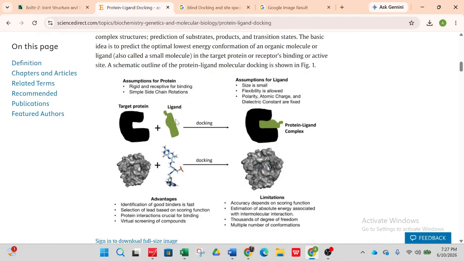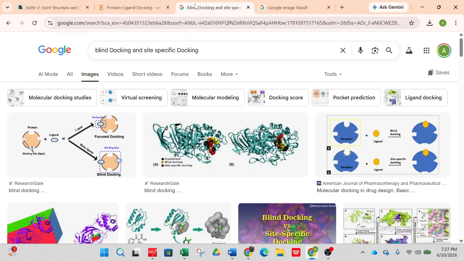Before jumping into the practical workflow, let's briefly understand protein-ligand docking. Protein-ligand docking is a computational technique which is used to predict how a small molecule, such as a ligand, binds to a target, which is basically a protein. The main objectives of docking are predicting the binding pose, identifying key interacting residues, or estimating binding affinity.